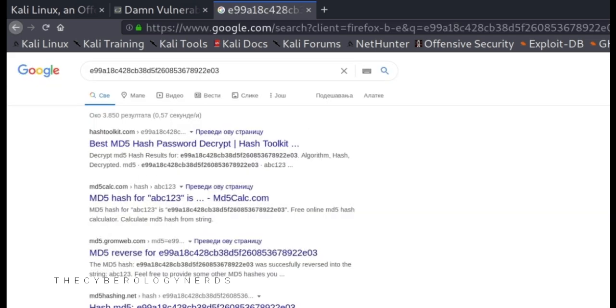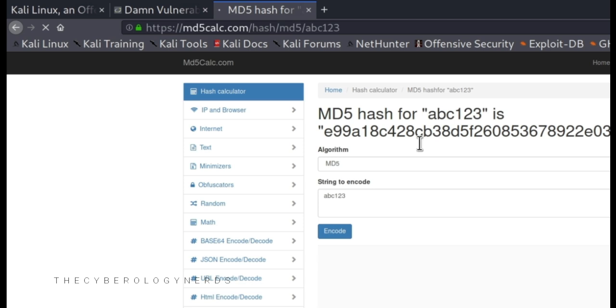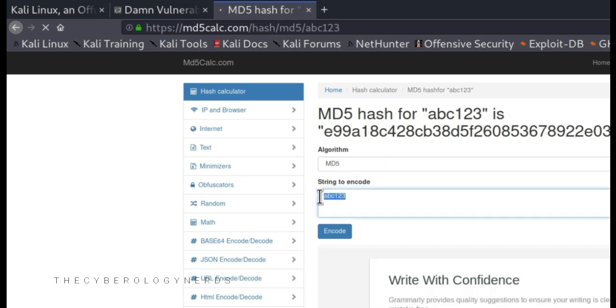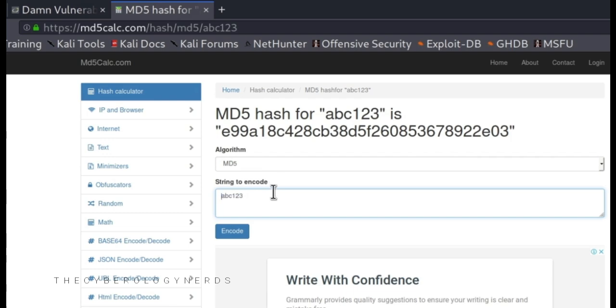And we can see most of the results are MD5, MD5, MD5, so we can guess that this is an MD5 hash. And since this is an easy password, if I click on this link, it will even tell me which password this MD5 hash is. So it is the password abc123. So if I go back to this page, we can conclude that Gordon has a password of abc123, because this website showed us what is the string of this hash that we pasted.